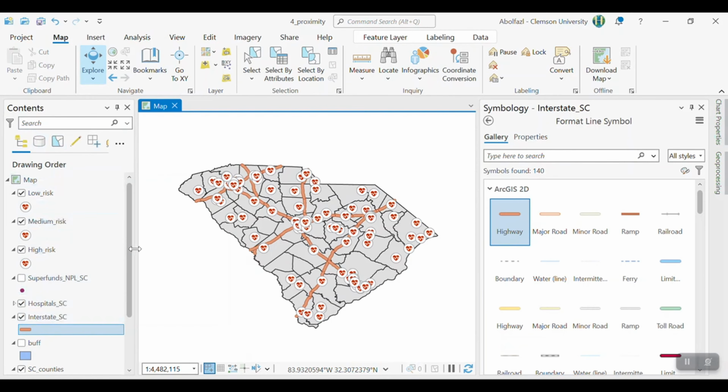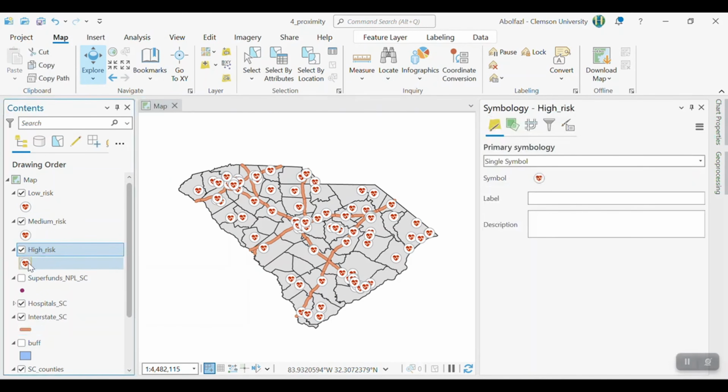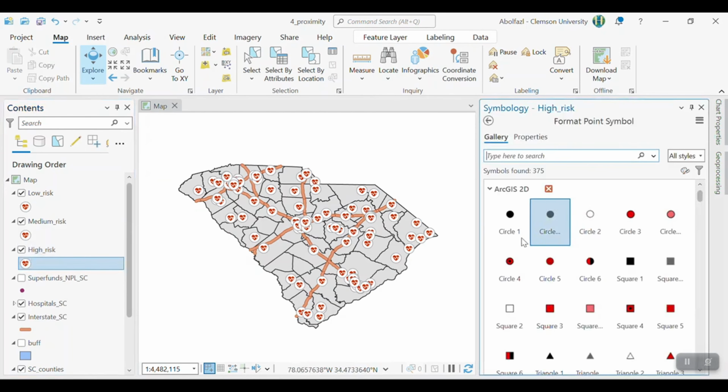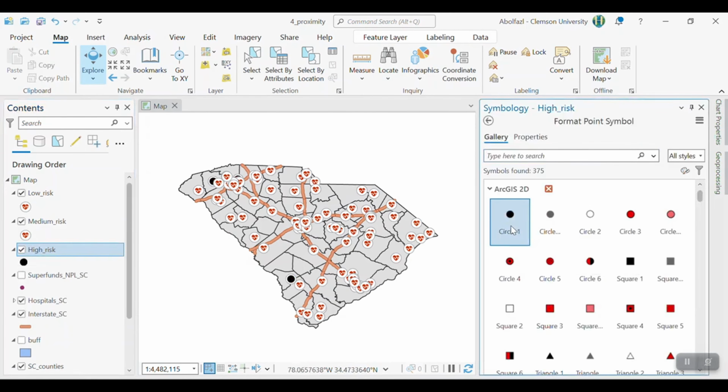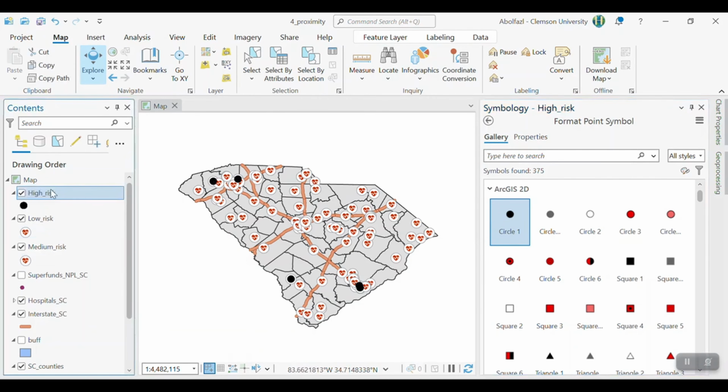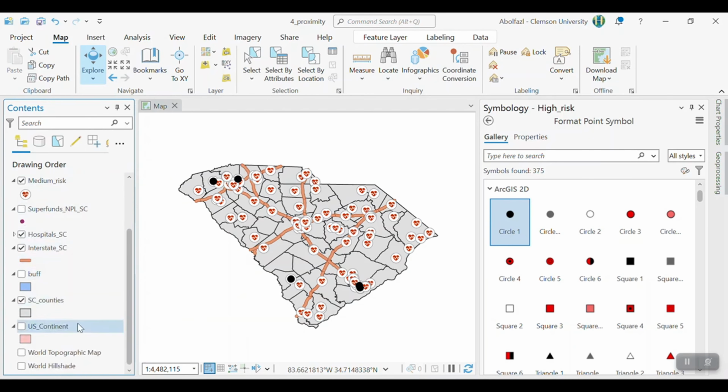So for the high risk, first of all, I'm going to use another color because all of them are similar. So maybe I just use the black color. So these are high risk, but I can't see this, right? Because it's underneath the other layer. So if I move it on top, this one has the higher priority. Okay, so the very high risk has to be the first, right?